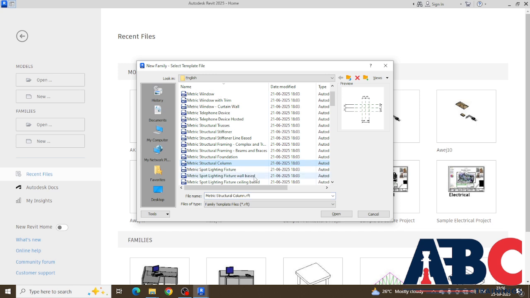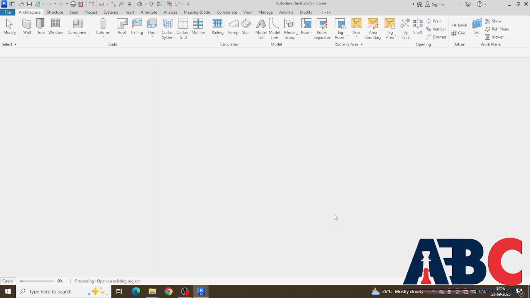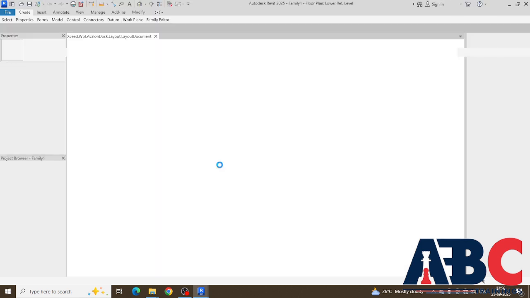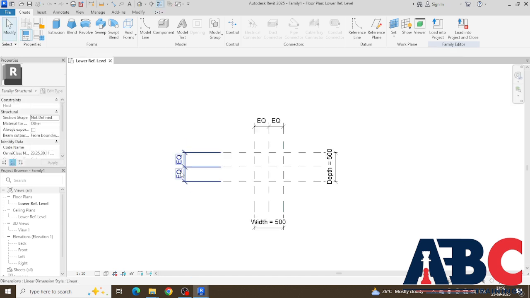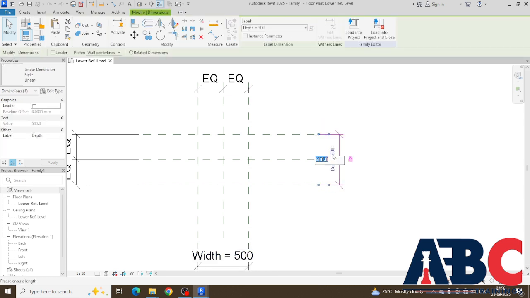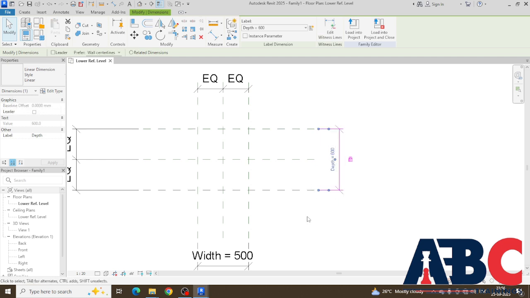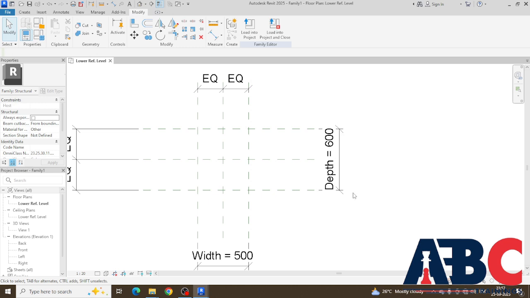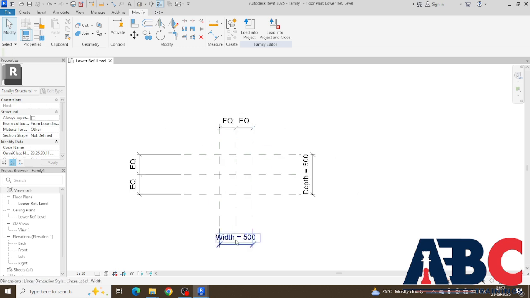So select the structural column template, then open the file. In that, some default dimensions are given. If you want to change them, you can simply change them from here. Suppose I want a depth of 600, I can change it. It was changed like that. I want to make one column of 500 by 600.